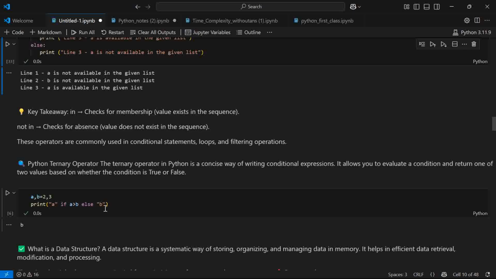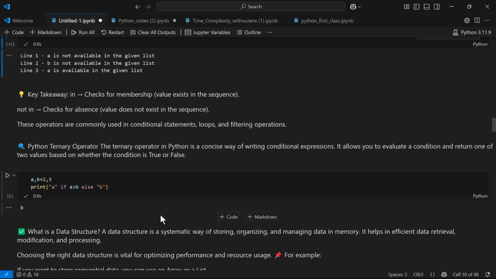As you can see, b is greater than a, so it will print b. Why? Because a is less than b. A here is not greater than b, so it will print b. This is how ternary operators work. It is a simple conditional expression we can write in one line. So that's how we use the ternary operator.